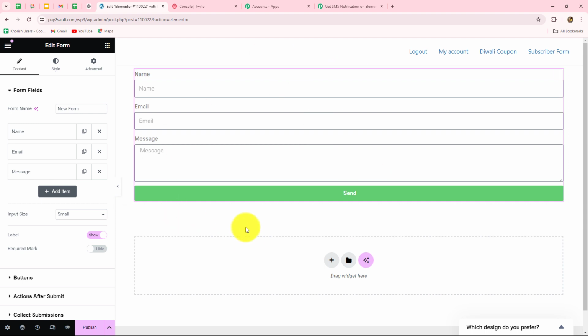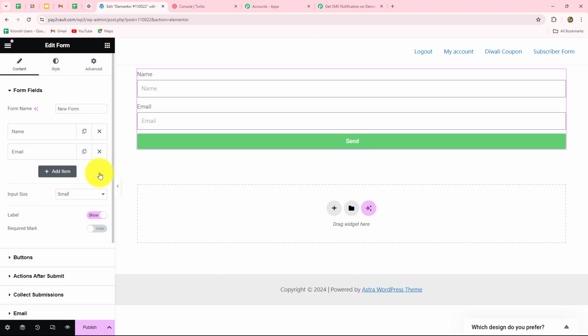According to our requirements, we can change the fields of this form. So let's suppose I only want name, email and phone number, and I do not want the message option over here. So I will simply remove this field. From the left side, you can see the form fields. I'm just going to cross the message field because I do not want it. And instead of this, I want to add the phone number. So I'm going to click on this add item button.